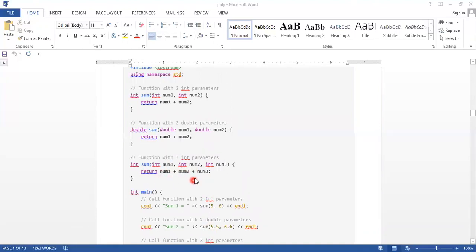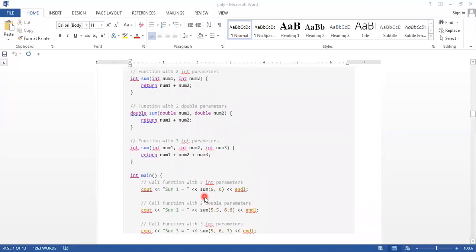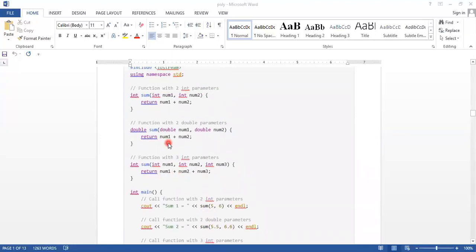We find the sum here. Similarly, different here, 2 parameters, whereas here we use 3 parameters, the same function name. So this is the compile time.